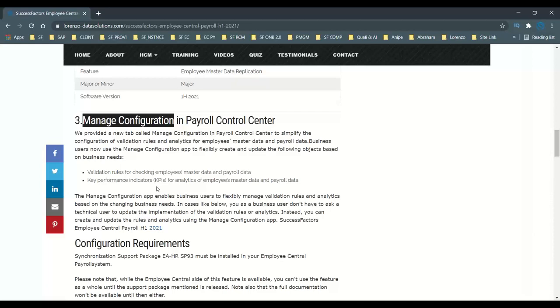So KPIs show the statistical information about the control record data, like the hierarchy kind of thing. We have a lot of pre-configured KPIs. I think SAP has provided 35 pre-configured KPIs. I think I posted about this on my website long back. If you want to know the blog name, you can search with the payroll control center.